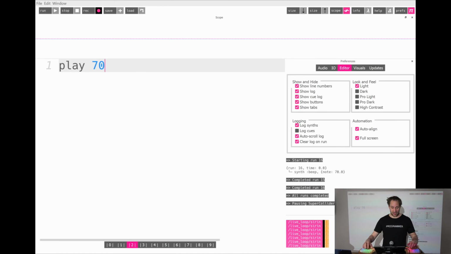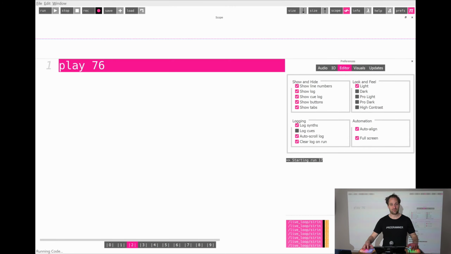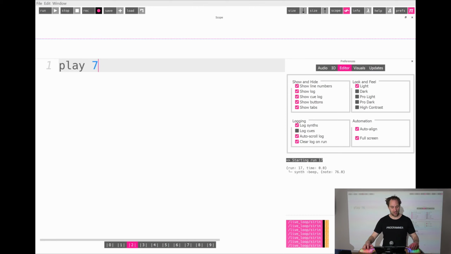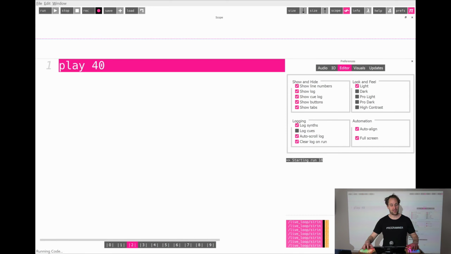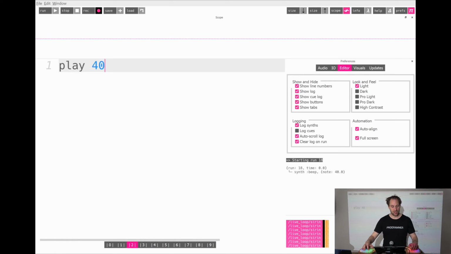So that's great. What happens if I use a different number? What happens if I use 76? We get a higher note. And a lower number will produce a lower note. And so we have access now to all the notes we can hear.